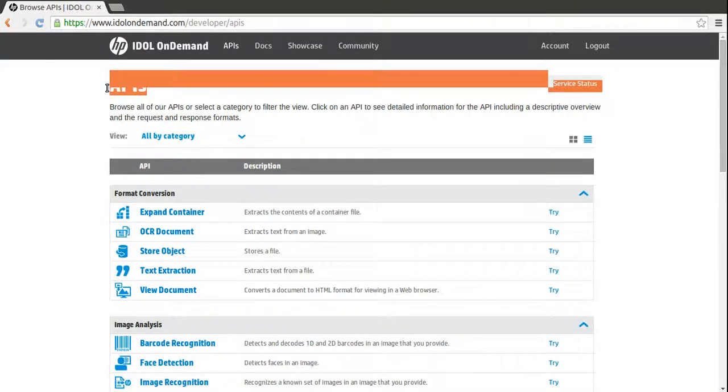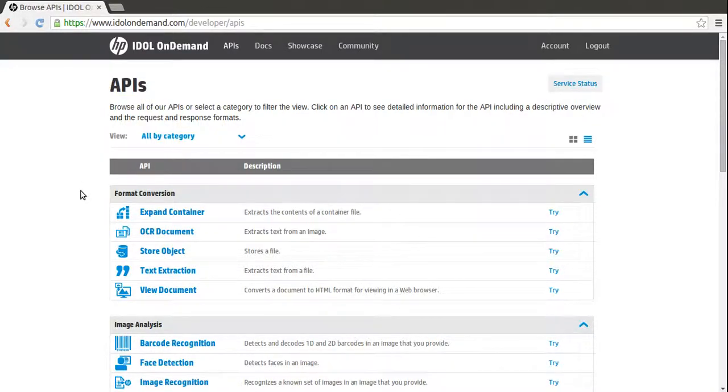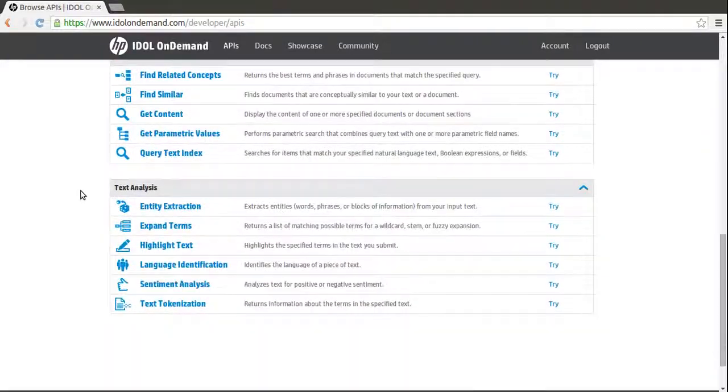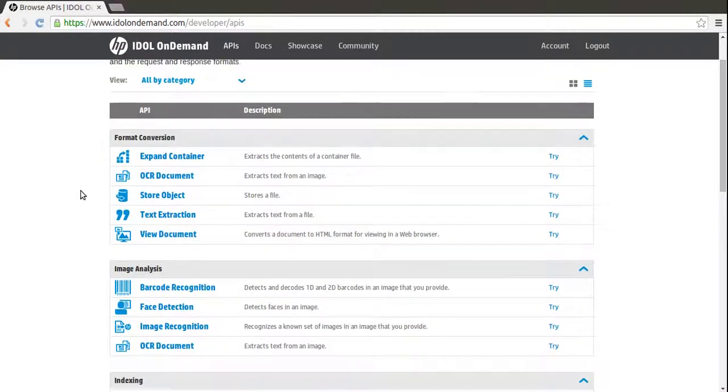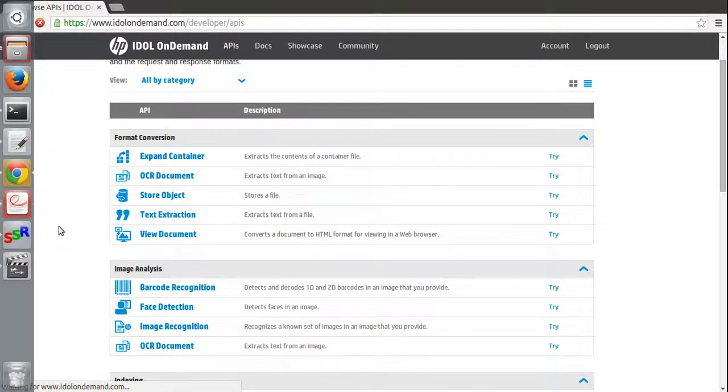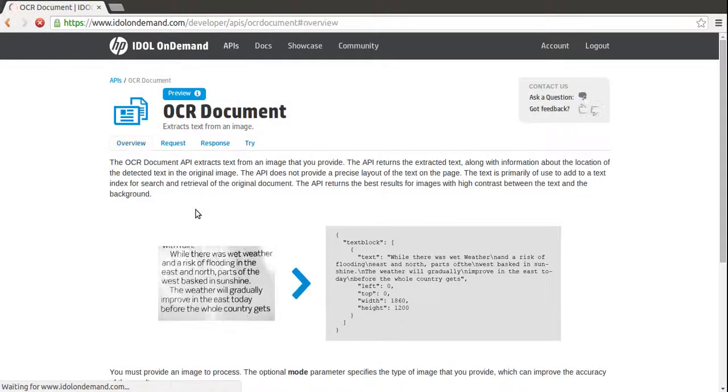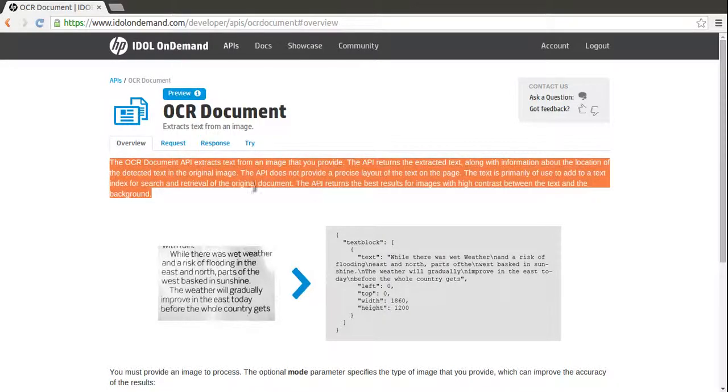Okay, so from this API page, we can see all the APIs available in IDOL. There are a lot of useful APIs. Let's examine one of these APIs. Let's go to OCR Document API. This is an overview page of OCR API, which is giving us all the necessary information about this API. Now, let's move to Request tab.